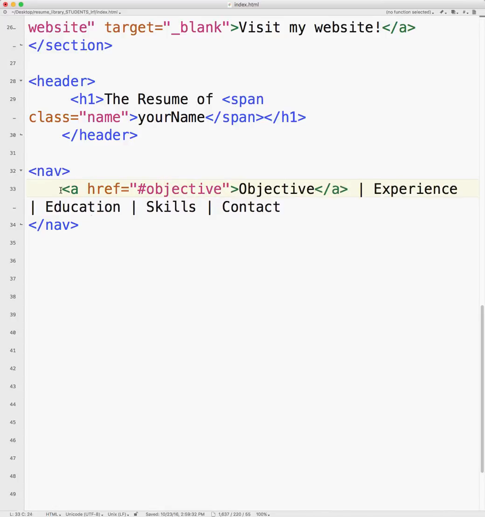Okay, so now we have our a, right? Our left bracket, a, then our space, our href attribute. Inside of the href attribute, we have our target of the pound sign, the word objective, okay? And that's pretty much it. We've just made a link for that.